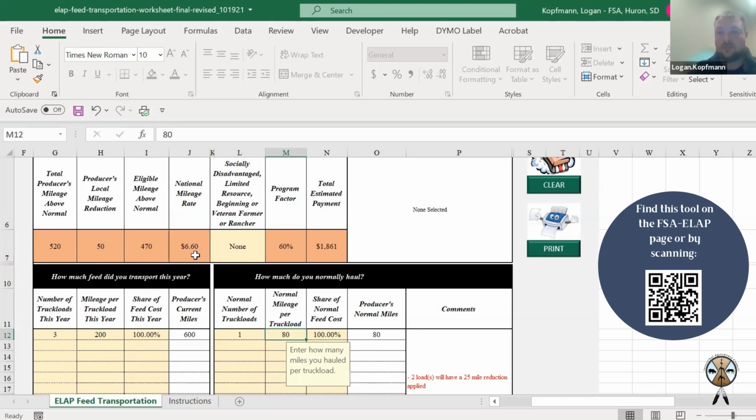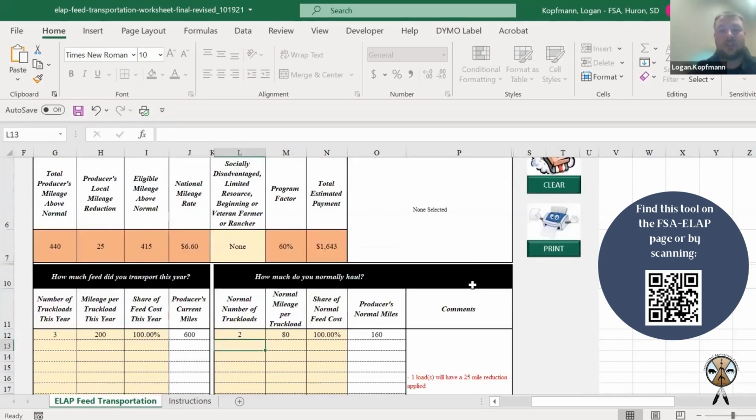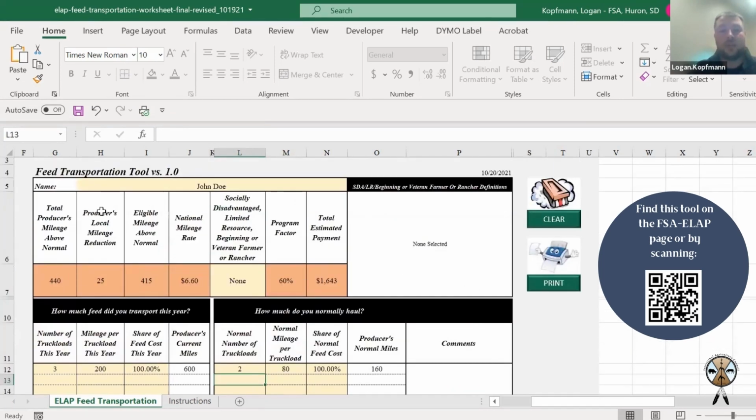We multiply that by the national mileage rate of 660 times our program factor, which gives us our estimated total payment. The comments on here are very nice. They will tell you in red what is being deducted, if anything. If I would change this to 2 for normal, now you'll see that it adjusts to only 1 load will have a 25-mile reduction, and above we only have 1 local mileage reduction of 25 miles.